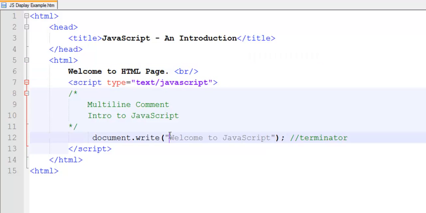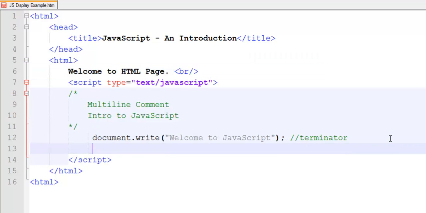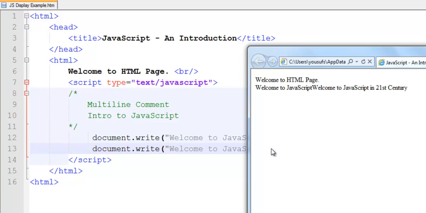Okay, so now if I write another statement in JavaScript, let me copy this and paste it. Welcome to JavaScript in 21st century. Now I would like to refresh it again, and notice welcome to JavaScript and welcome to JavaScript in 21st century appear in the same line. So I must separate them.